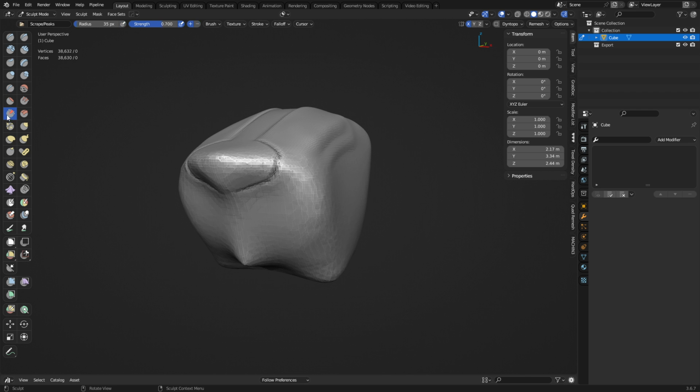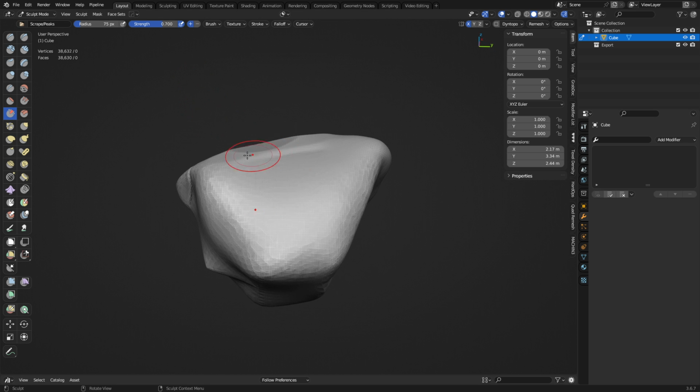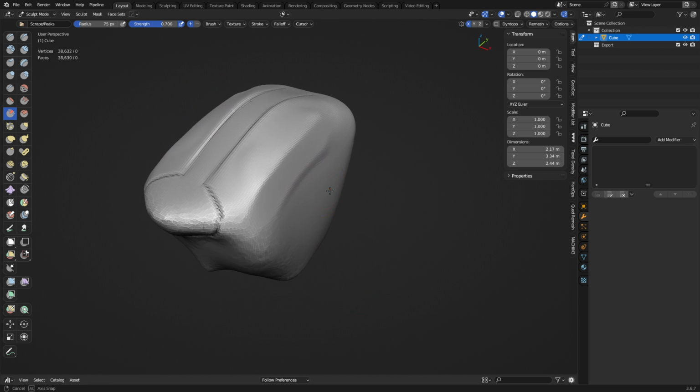All right, and so the scrape tool, let's talk about this thing real quick. Scrape tool by default is actually not really that bad. But a lot of you guys are going to use it wrong. You'll start just going back and forth with it, and you see it digs into the surface and creates a little rounded shape. Don't use it like that.